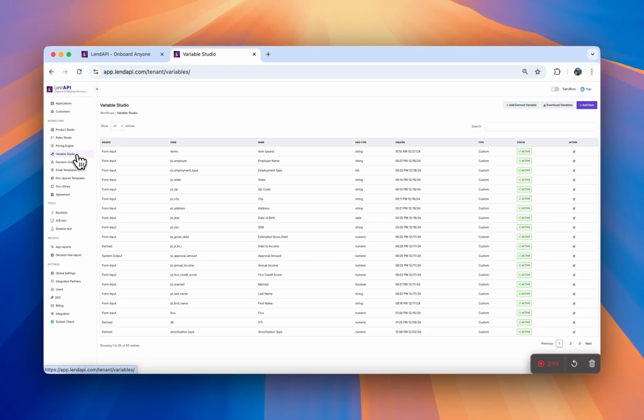Before you get started, it's okay to not have all of your variables set up. It's important to understand where and how to set up your variables, because one of the best things about LendAPI is we give you the accessibility and variability to change as you go. So if you have different variables that you need to input or variables that come up as you go, you can always set it up here.